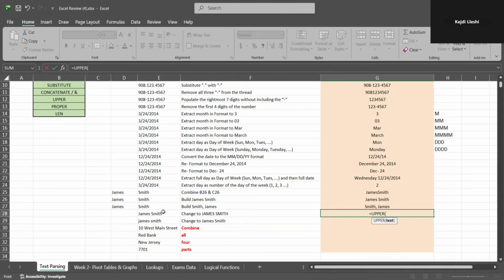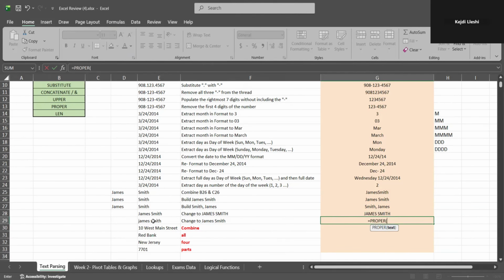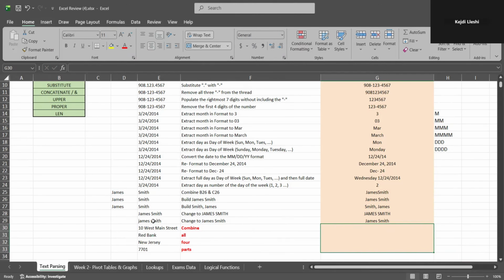All this means is the text you want to uppercase, James Smith. Now, if you have a lowercase James Smith or an all caps James Smith and you want to make it look proper, like just capitalize the first letter, the way to do this is using the formula PROPER. Click on the cell that you want to properly capitalize, and it's going to turn it to James Smith as you would write it.